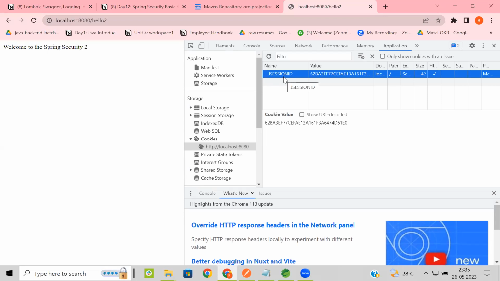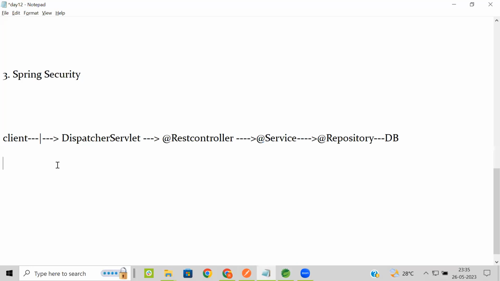HTTP is stateless. What do you mean by stateless? कोई बता सकता है? क्योंकि आप जब रिक्वेस्ट भेजते हो ब्राउजर से सर्वर को, तो ये रिक्वेस्ट और रिस्पांस किस फॉर्मेट में जाता है? That is in HTTP, right? HTTP. And HTTP is a stateless protocol. What do you mean by stateless?